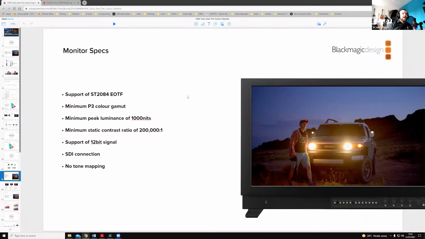A minimum static contrast ratio of 200,000 to 1. And this is one that will catch people out, and it's that a lot of TV manufacturers or display manufacturers do stuff with localized dimming to try and stretch the dynamic range. And these will boast things like a contrast ratio of 1,000,000 to 1. But this isn't a static contrast ratio. So it's always worth just being aware of that. We want a minimum static contrast ratio of 200,000 to 1.